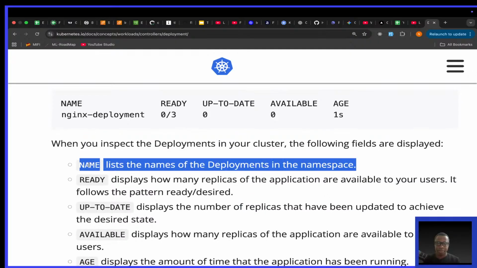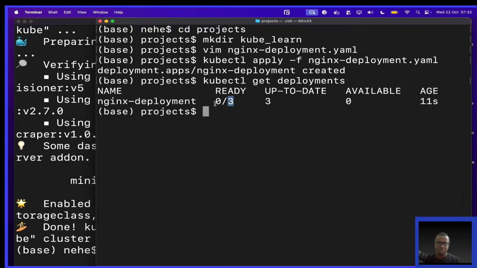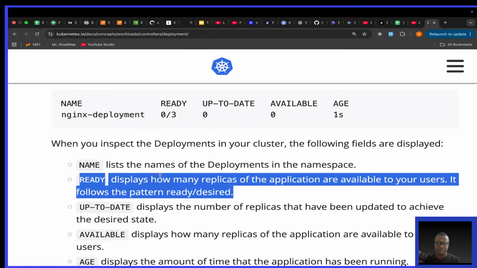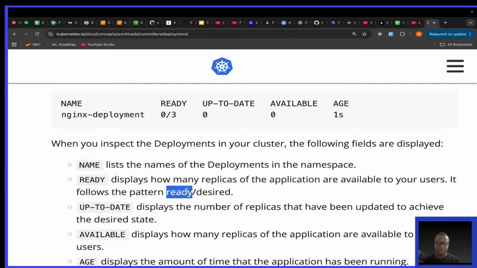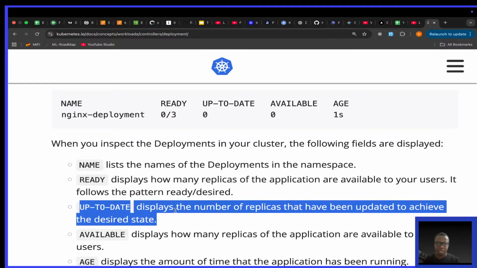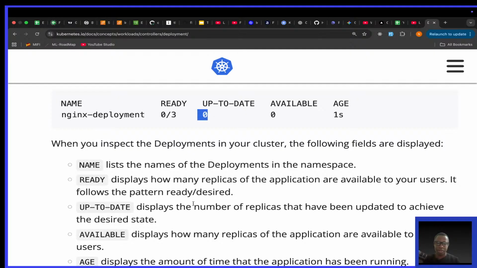Saying the name lists the deployments in the namespace, okay, which is the nginx deployment. Then we have the ready, displays how many replicas of the application are available to your users. It follows the pattern ready versus desired. So we desire 3, but 0 are ready. Yeah, this is a good revision. It says up to date displays the number of replicas that have been updated to achieve the desired state. So for now, 0 have been updated to achieve the desired state.